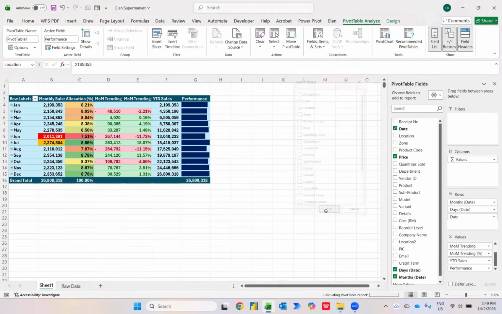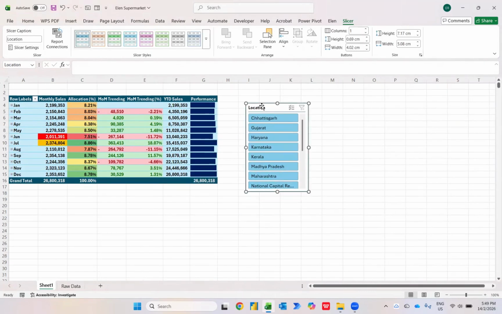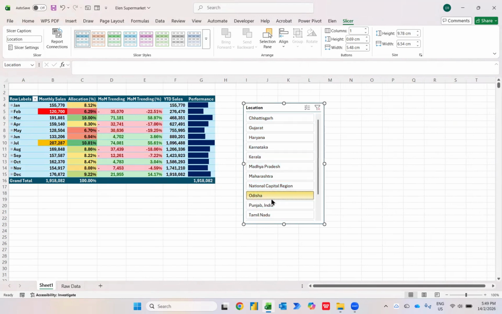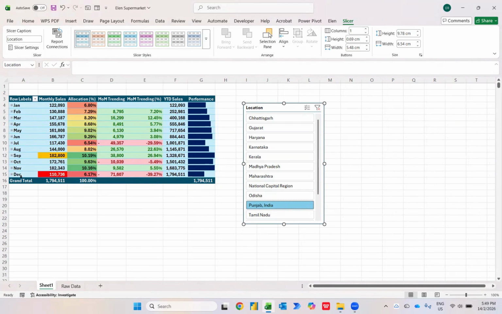So now when I press OK, we have this location over here, so we can actually see. When I click on Odisha, we can understand that in Odisha, the month July has the highest sales, February has the lowest sales. When we click on Punjab, we get to know that September has the highest sales and December has the lowest sales.